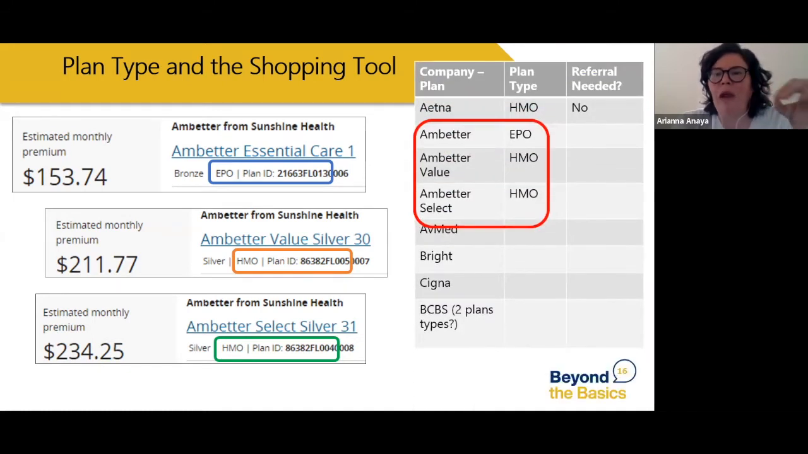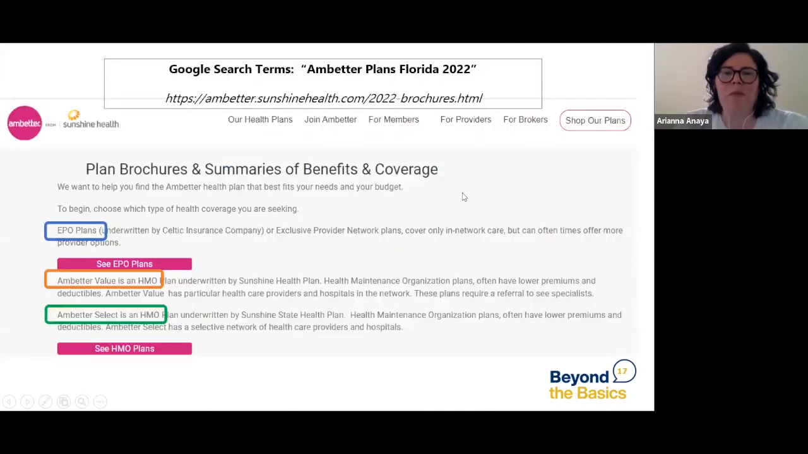My way of notating this is to list out the potential that Ambetter actually has 3 plan types on offer from the company in Miami-Dade County. So I've listed out this EPO, I've listed out the HMO, and then I think there might be a second HMO type because I have this value versus this select. So at this point, I'm going to just Google the name of the company, the state, and 2020 plans.